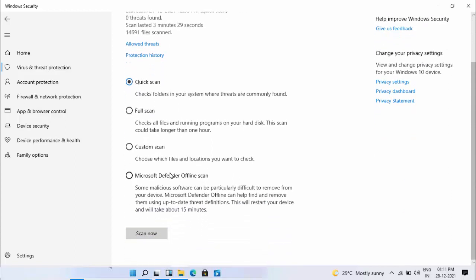Just scroll down, here you can get the option Microsoft Defender Offline scan. Just check this option, and now click on Scan now. After this, the process will start on your Windows 11. Just follow the on screen process and complete it.